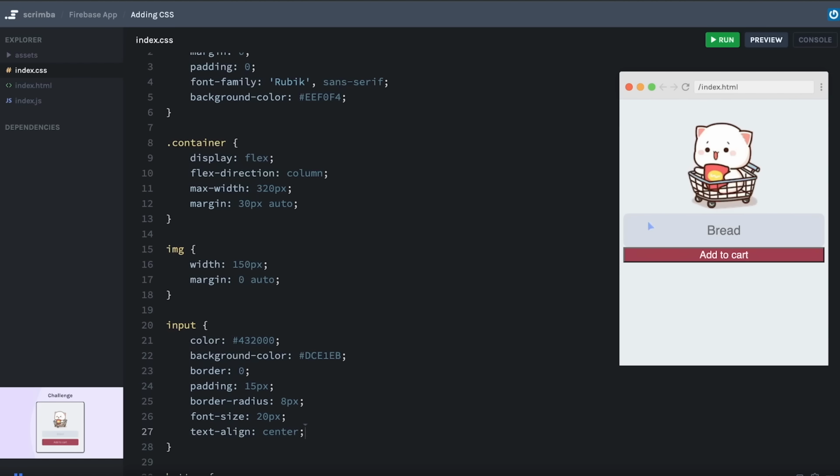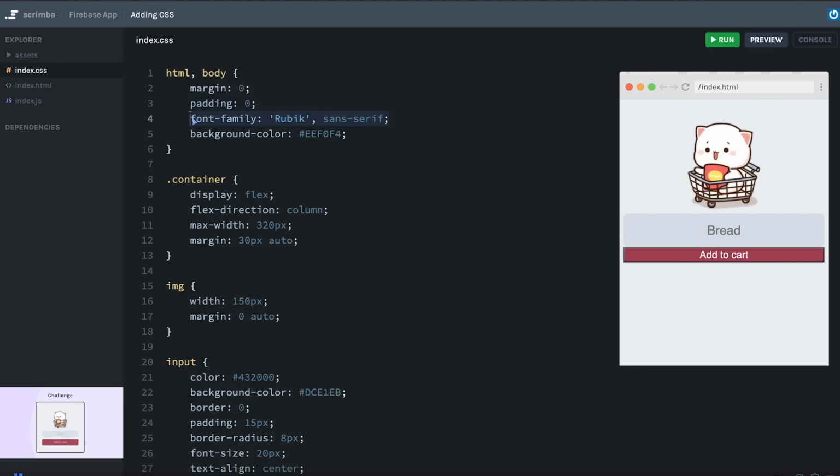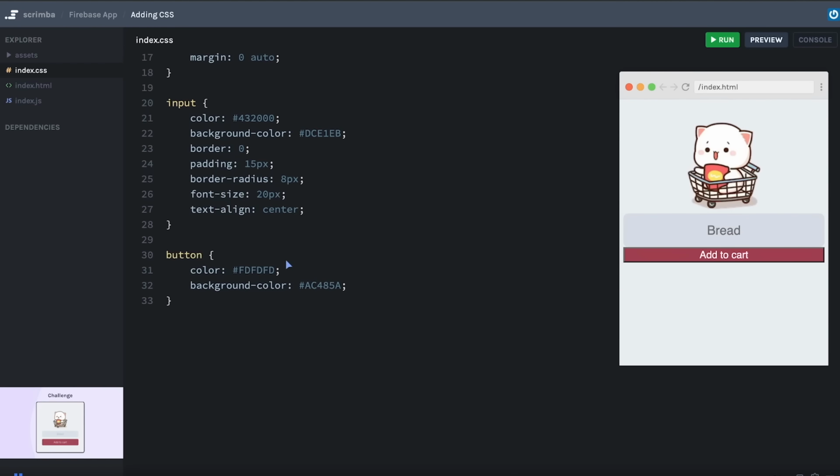Turns out you have to manually do it for the text input field and the button. It's not good enough to put it here. A bummer, but that's how it is. Let's copy that and put that in right there. Awesome. Okay, I think it's looking pretty good.